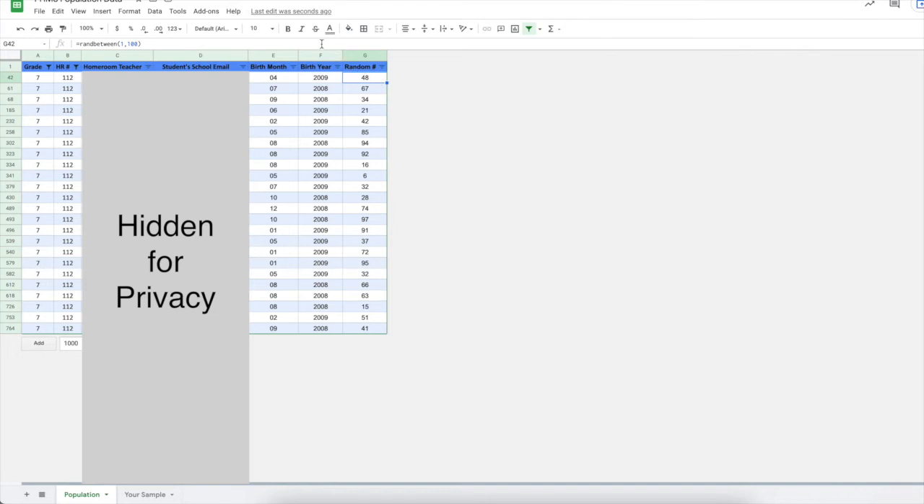You type equals, you can see it up here, rand for random, rand between, and then you put the first number, comma, the biggest number that you want them to go between. I went 1 to 100, but you could make them much larger than that. Okay, so I'm going from 1 to 100.